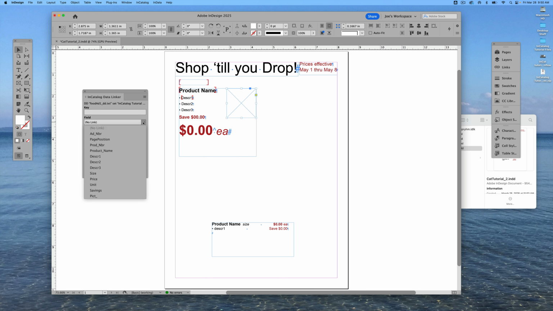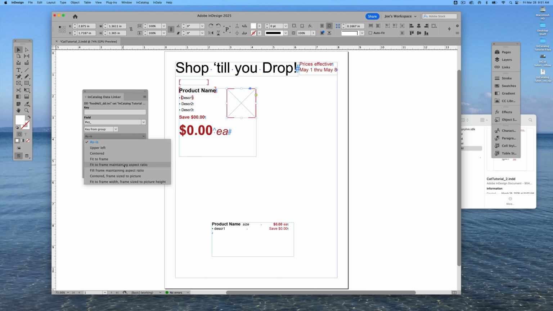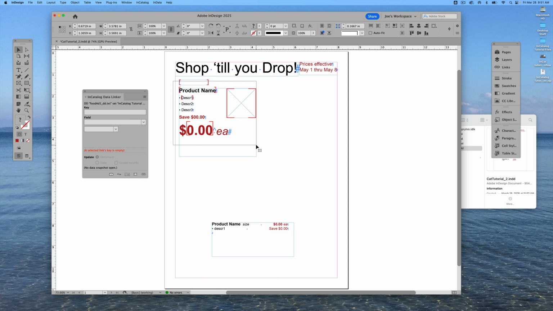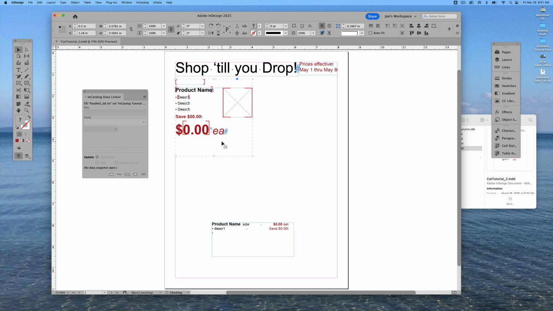And let me just do my picture frame. Do it to my picture field. Key from group, fit to frame, maintaining aspect ratio. And notice that on these links that I've already collected, it says the key's link is empty. We'll change that in a minute. Let's go ahead and do the price as well, just so we see a little more updating here. Price, key from group. I'm going to group all 3 of these frames. Group. So now I have a group of 3 frames.